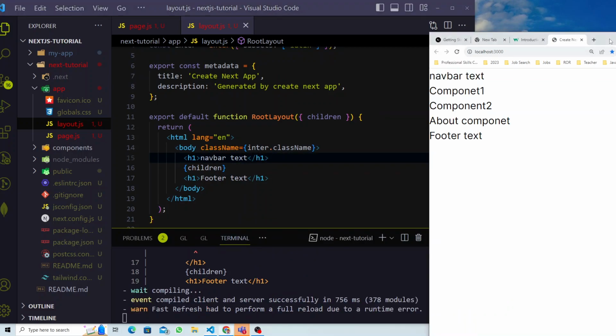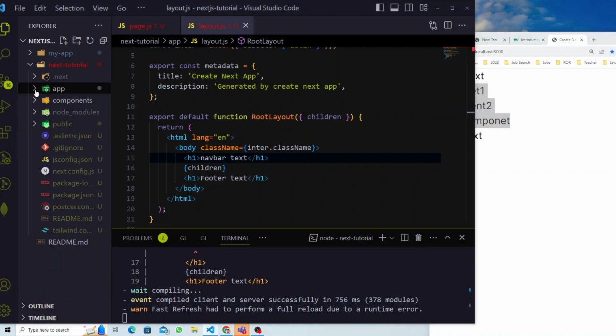Okay, so now see, you have this on the top and this in the footer. So this will be there always. Navbar text will always be there and footer will always be there. Now the children in the middle will change.